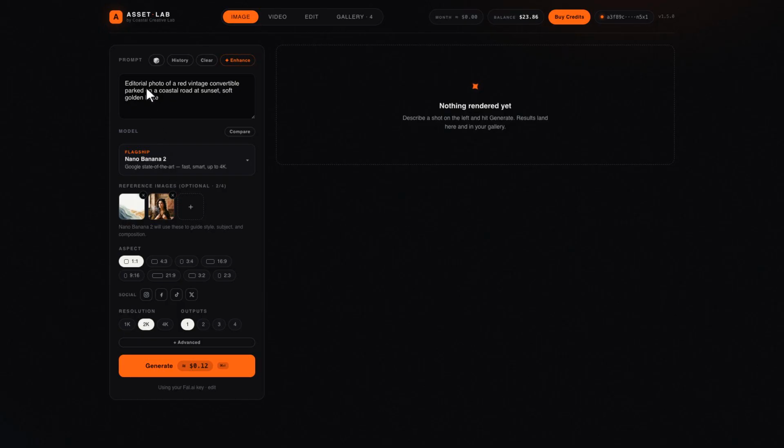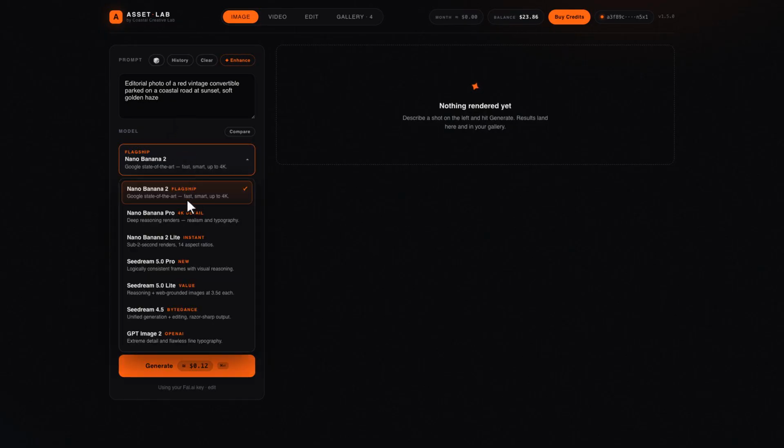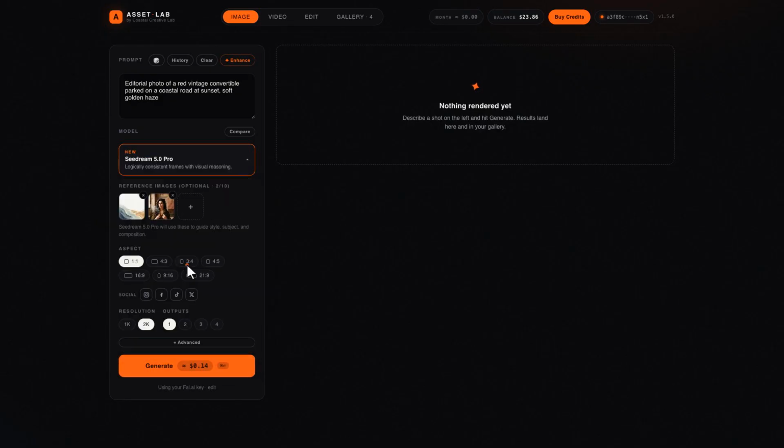Your prompt still leads. The references guide the look. Your words say what to make. How many you get depends on the model. Nano Banana 2 takes 4, Dream 5.0 Pro takes 10, and the counter updates the moment you switch.